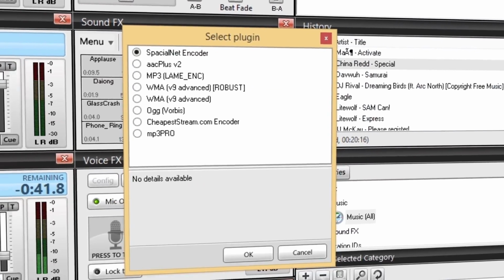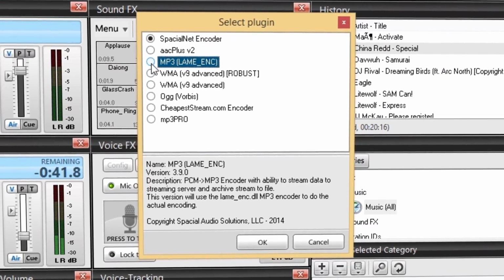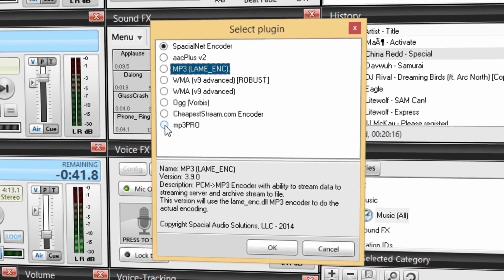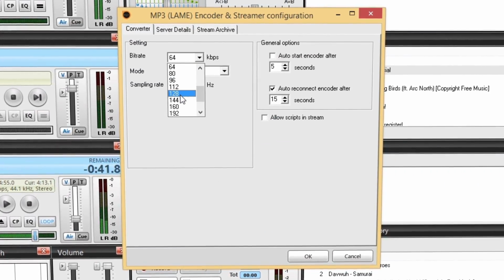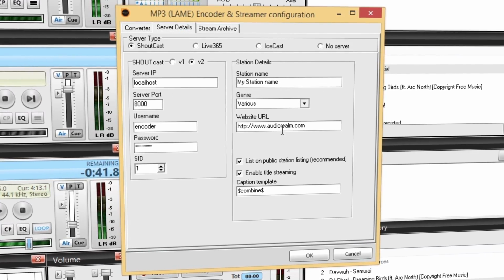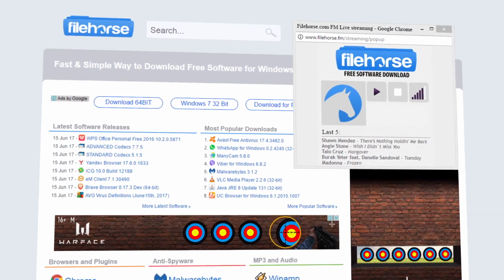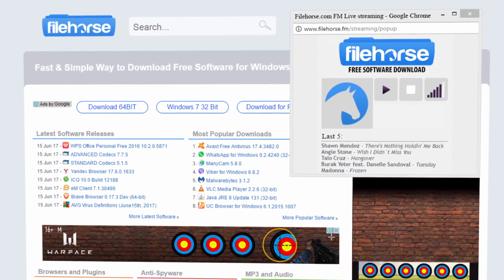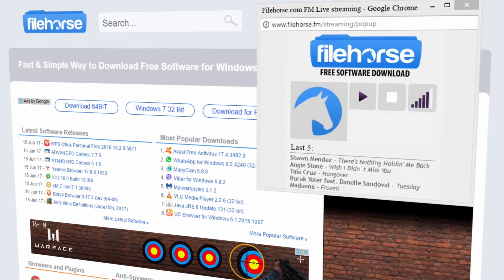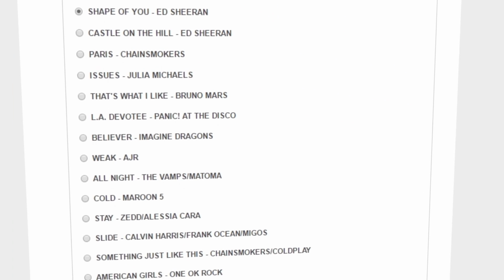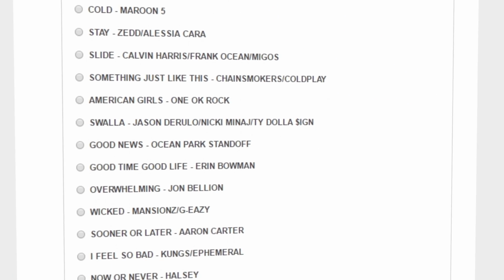SAM includes powerful encoding options that allow you to broadcast in multiple formats like MP3, AAC, and Windows Media to major streaming sites. It includes perfect website integration, allowing you to display what is playing right now on your station, and even allowing your listeners to browse your music library and request songs in real time.